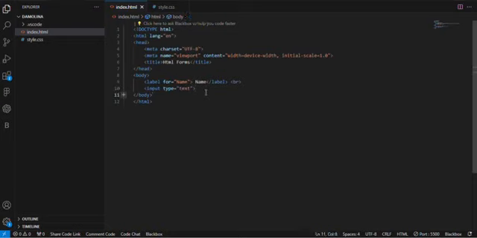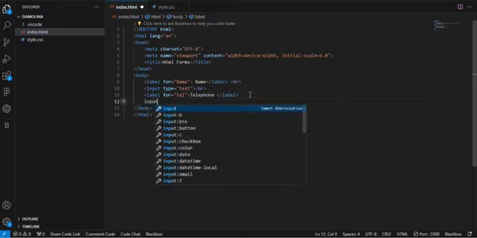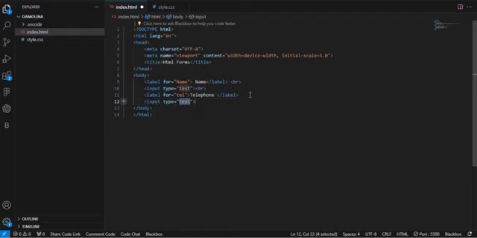I'll go back to my code, and the next one, it depends on how you want to arrange it anyway, should be label for telephone number. So my input tag will not be text, it will be telephone.